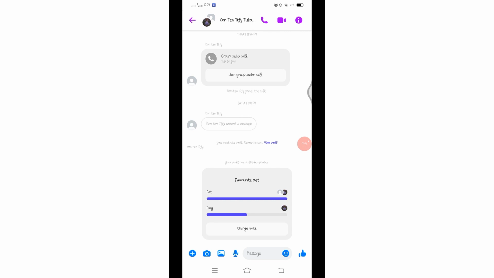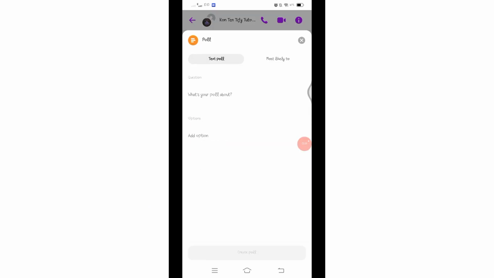On the space at the very bottom, you will find various icons. Click on this plus icon at the left corner at the bottom, and then there you will find three different options. You will also find the post option just below location. Go ahead and tap on this post option, and then from here you can create your poll.